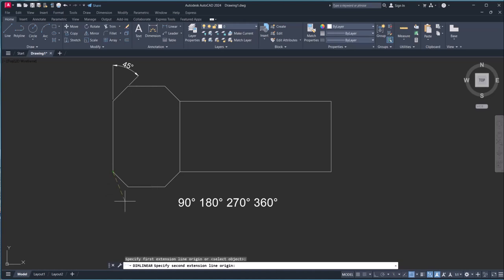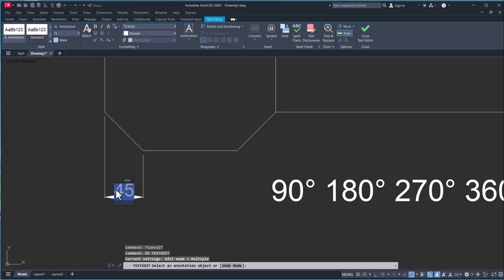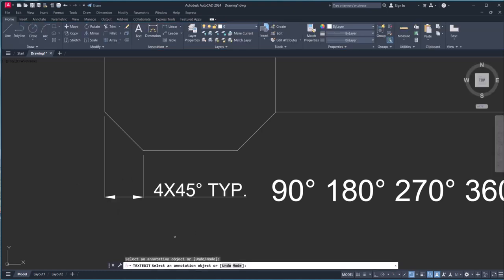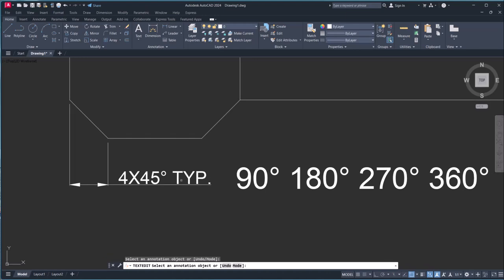Click on linear here, and here you can do that, edit the text, and you can type here 4 into 45, and now you type percentage D, typical. So this is the other way. So in this way we can create a degree symbol in AutoCAD.